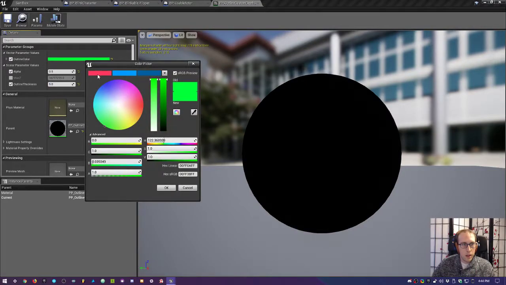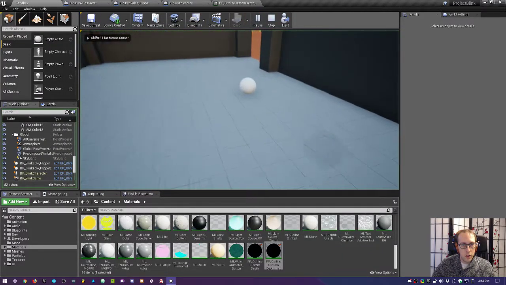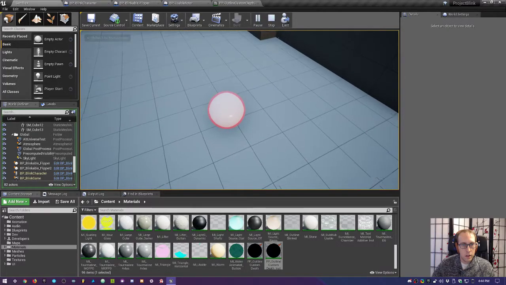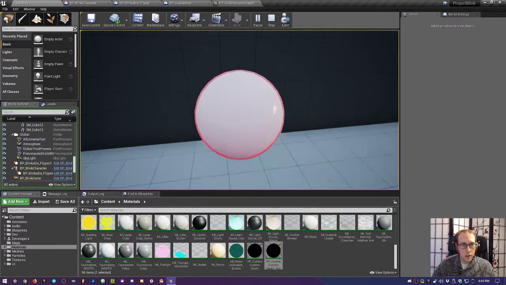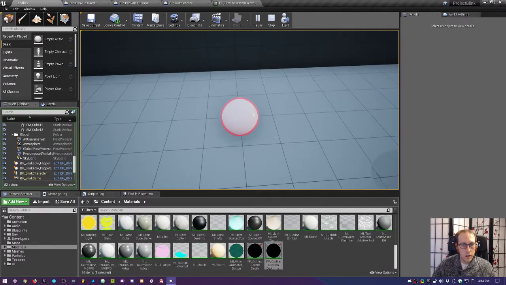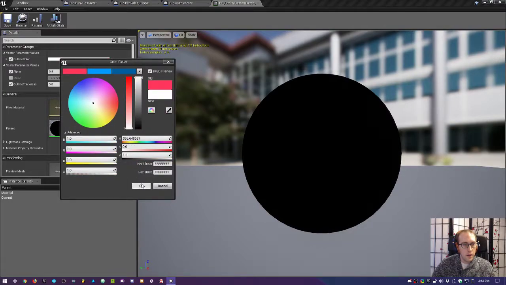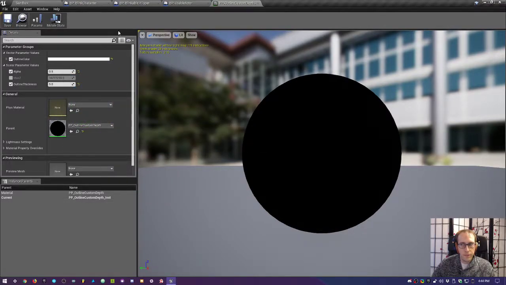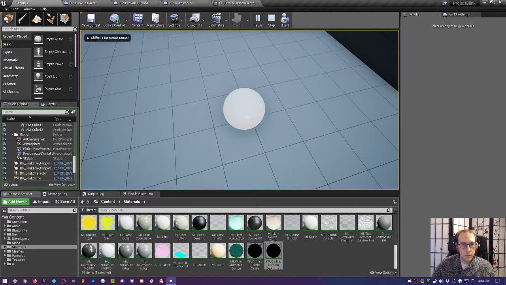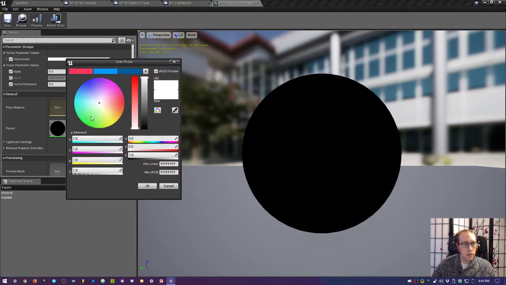Okay, but now I got that working. Let's try with red, now that I know what I'm doing. Okay. Now let's try white. Nah, too subtle. Too subtle.